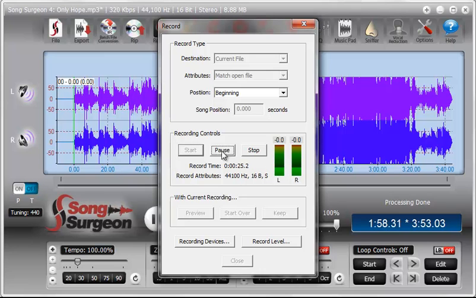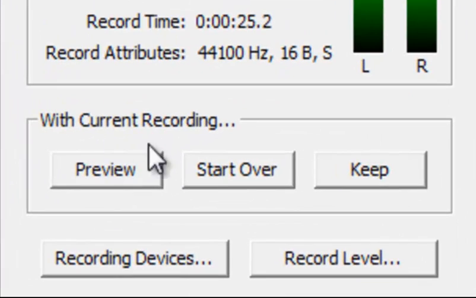And then lastly, we have the stop button, and if we select stop, essentially it stops the recording, and then that automatically moves us to this next step, which says with current recording, what do you want to do? Do you want to preview it? If you preview it, it will actually play it back and allow you to hear it. Do you want to start over, which means to say, do you want to delete it or dump it and start recording again, or do you want to keep it?